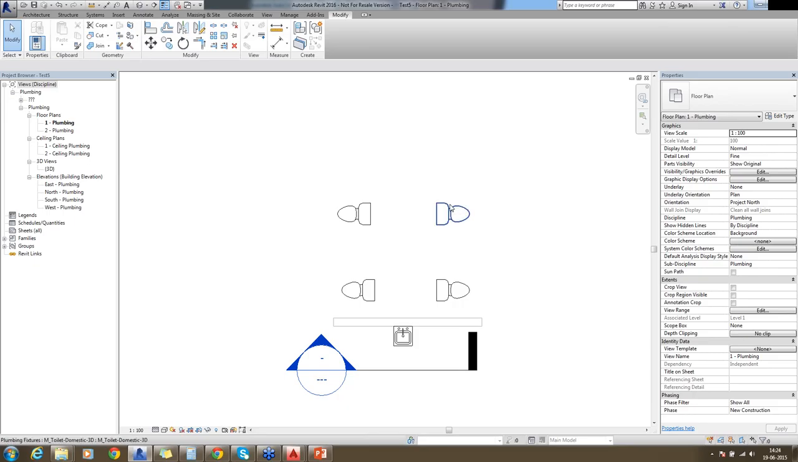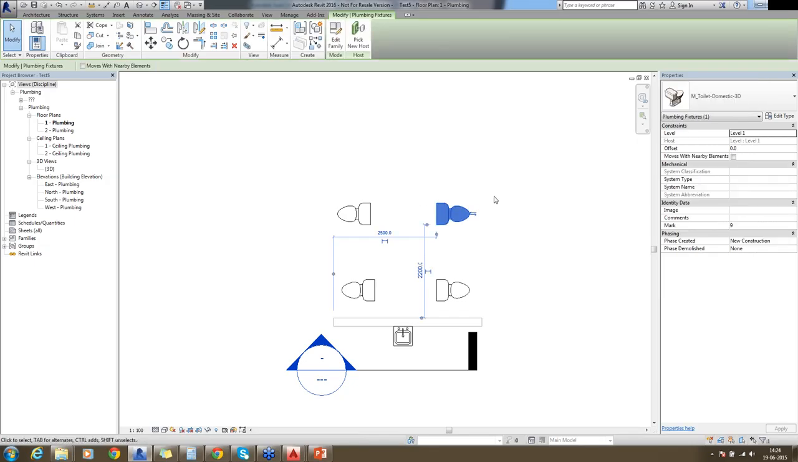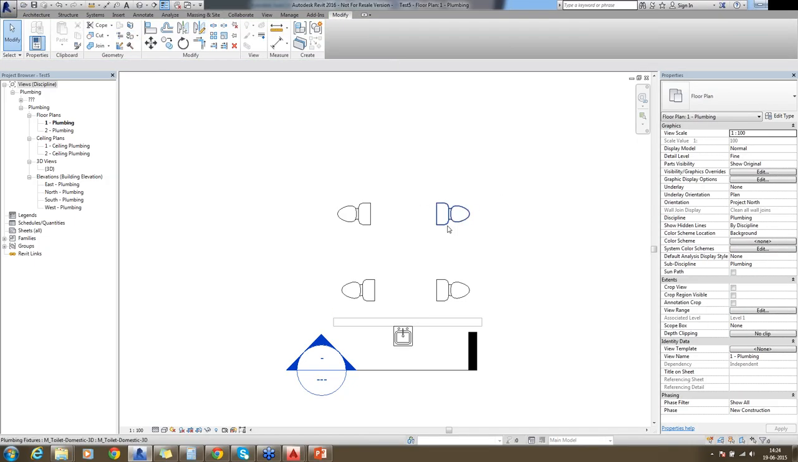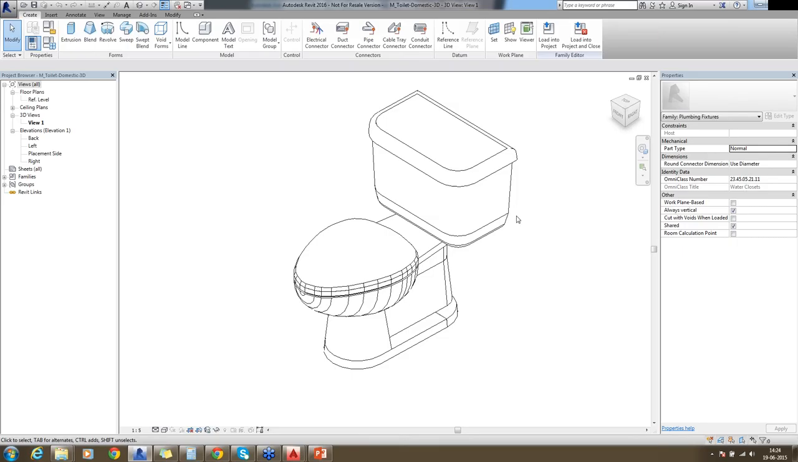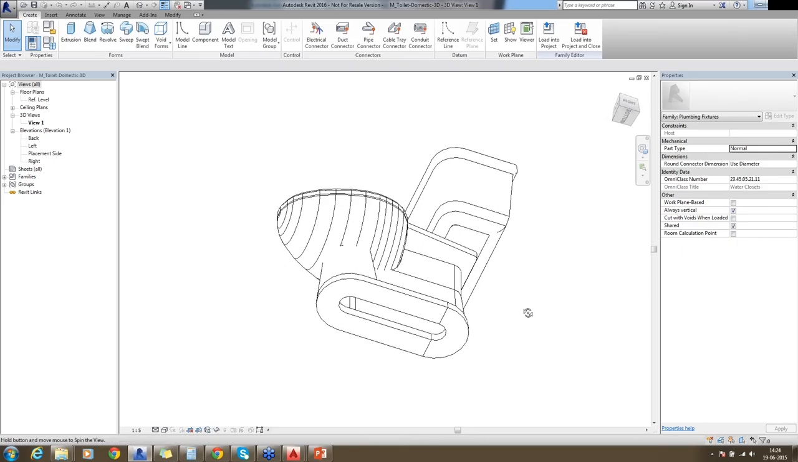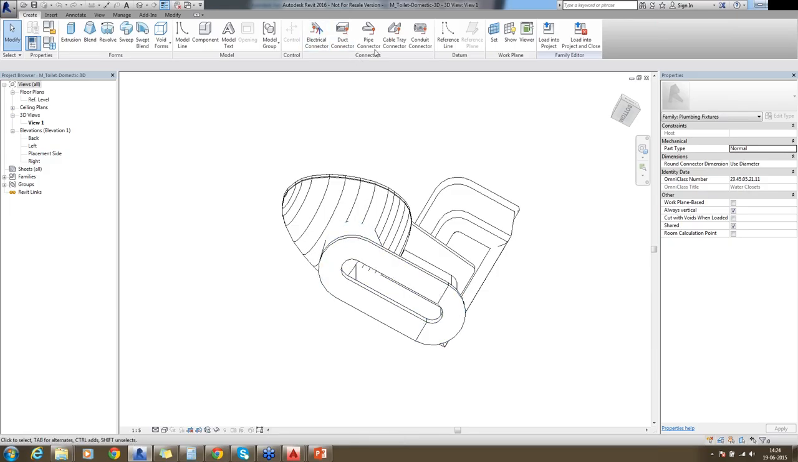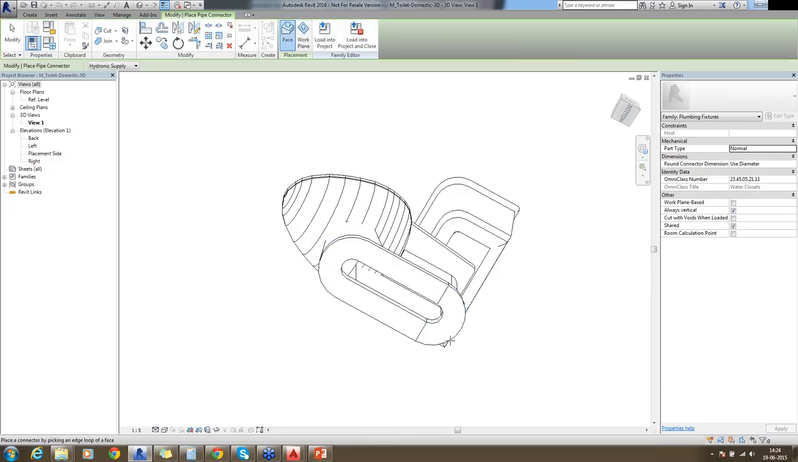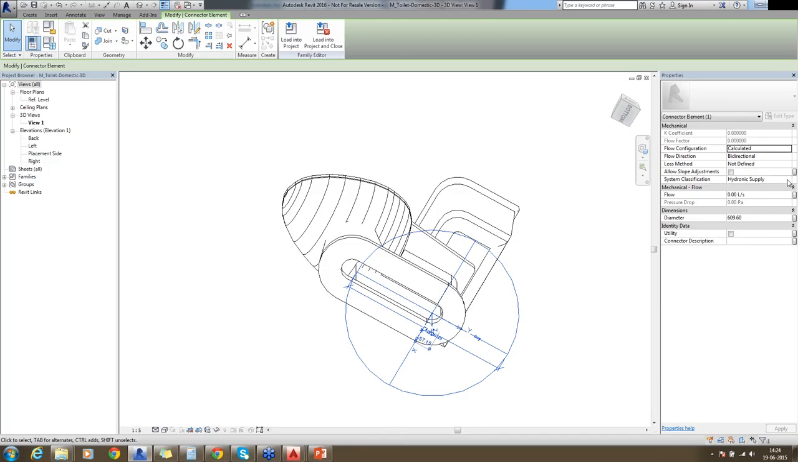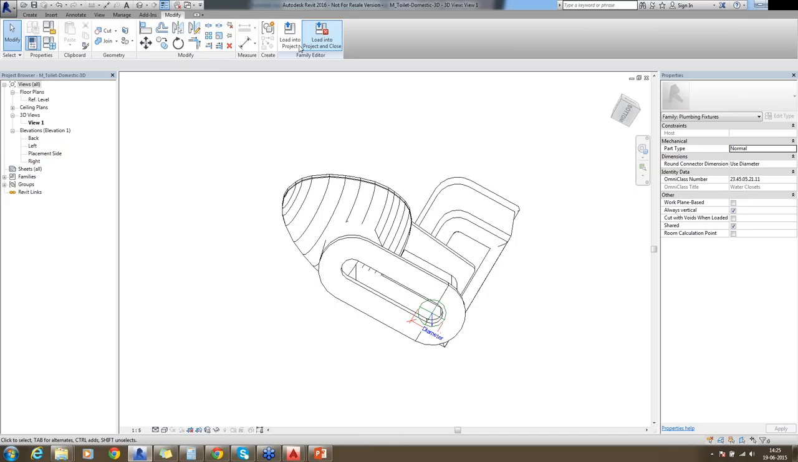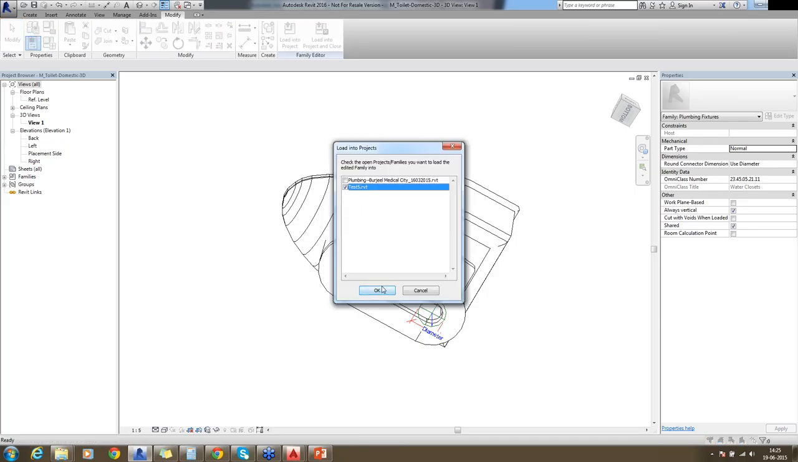Okay, so we need to place the connectors. Just edit family. I am going to add one connector here, at the bottom of the sink. So, pipe connector, I am taking this face, okay, and this is sanitary. Diameter I will take 100 mm. Load into project, it's a test file.